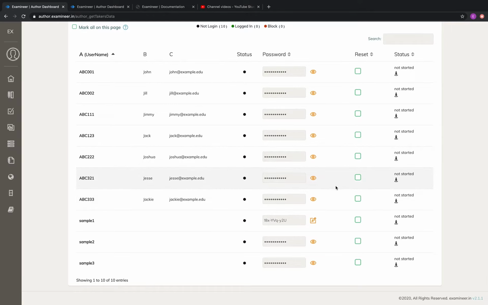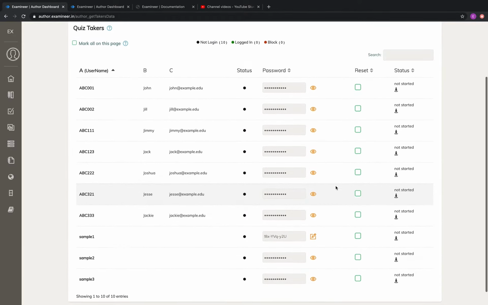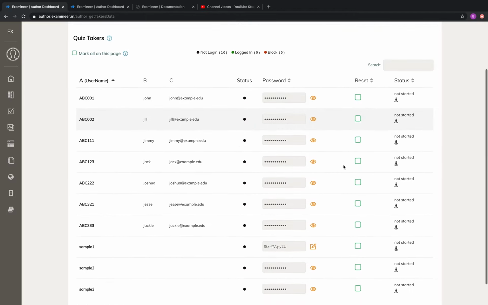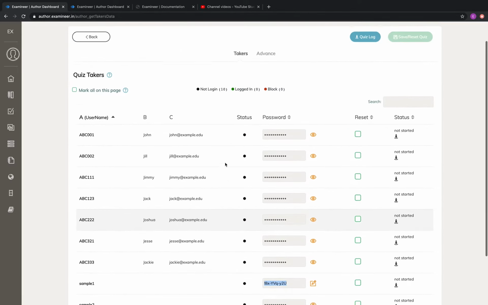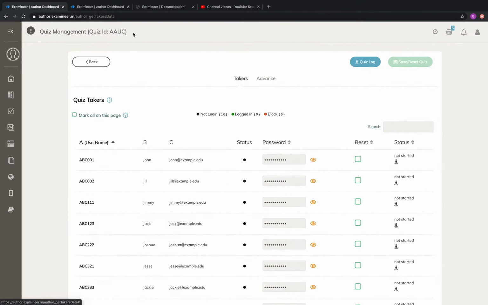Okay, let's go ahead and take a quiz ourselves to see what happens. When we come to this manage quiz page, you can see a little icon over here. This icon is for tracking the activity of the student. So I can click on this and it will show me the logs of activity of the student. Right now there are no logs because nothing has been done yet. So what I'll do is copy this password. I will note this ID. This is quiz ID AAUC. And I have received this in the email also, but since I am the creator of this quiz, I can see all these things. Let me go ahead and open a new tab.